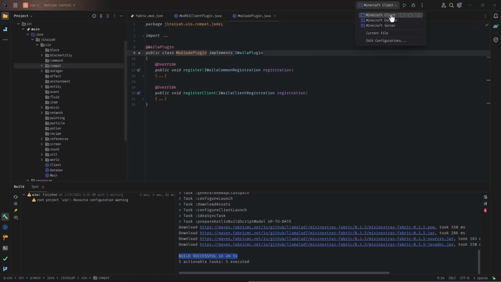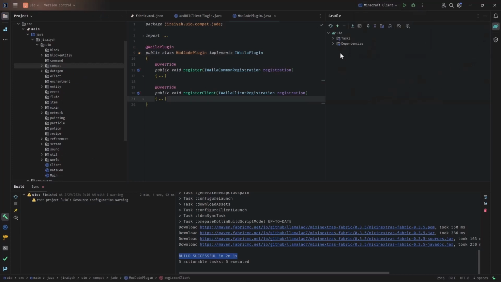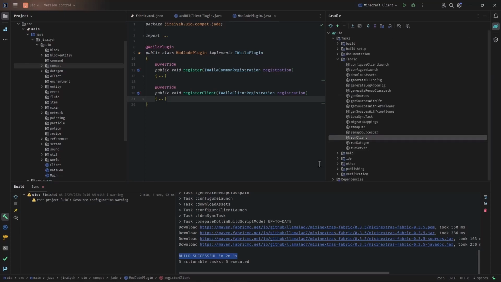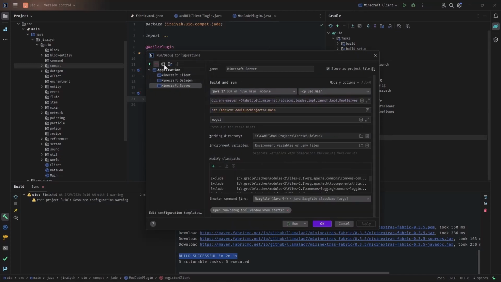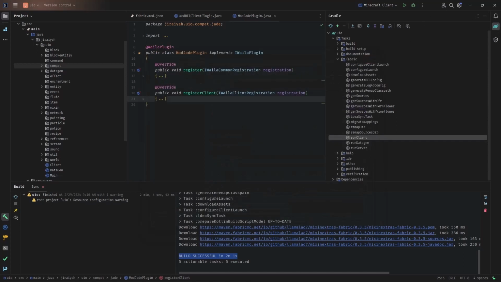If you don't see these three, client, datagen, server, on top, that's okay. You can open up the Gradle tab, go under tasks, fabric, and run the client once. When the client comes up, close it, close the project, reopen your project, and these three tasks should be on top. If they are there and for whatever reason they are not working, just edit and delete all three of them using this minus tab. And then after that, again, run this run client task and let them regenerate.